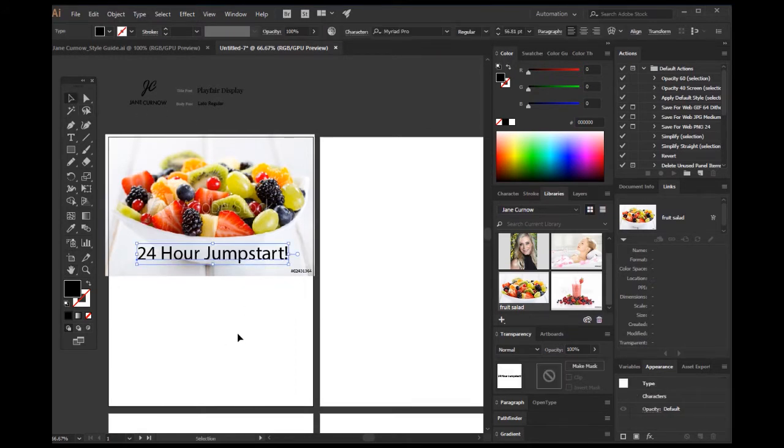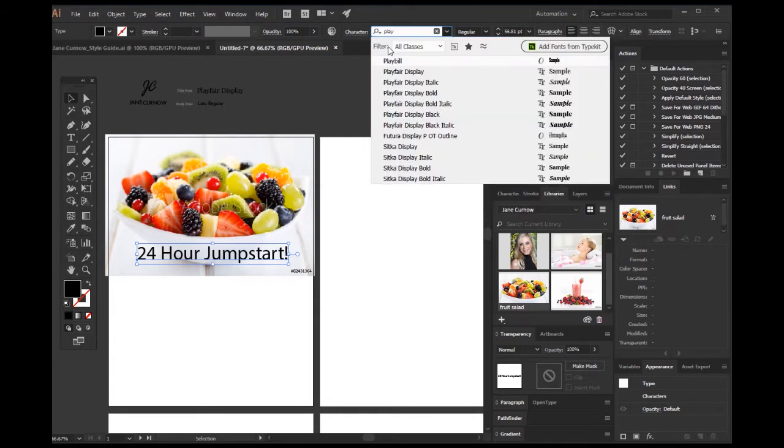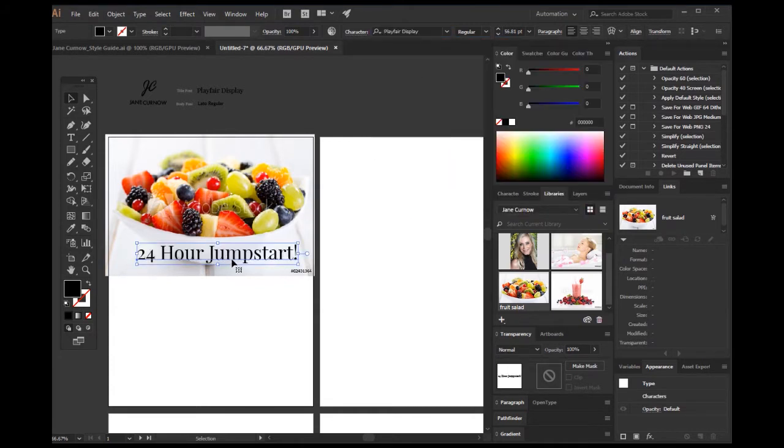So let's make this text the same as her title text on her website, which is Playfair. I'm going to select this line of type, and my type window is up at the top here. I'm going to type in Playfair Display, there we go, 24-hour jumpstart.